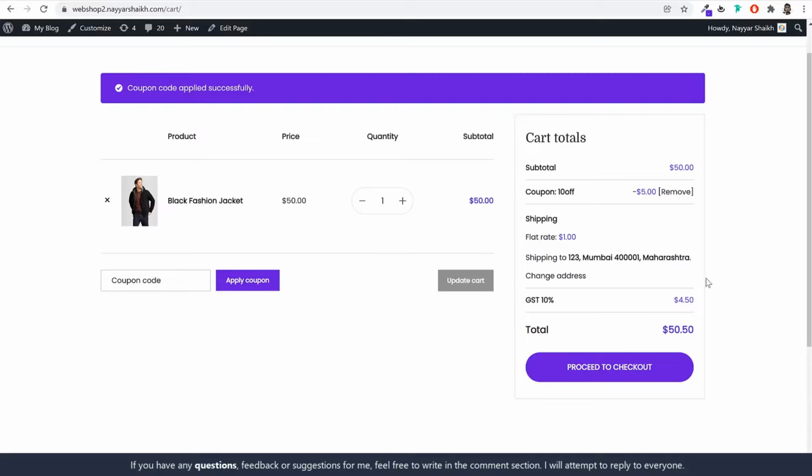Then you also have an advanced shipping option. For example, if I want to ship this product in Mumbai, I'll have to pay $1. So for entire Maharashtra, I've done a setting that if somebody wants to purchase this product from this particular state, Maharashtra state, they will have to pay only $1 per product.